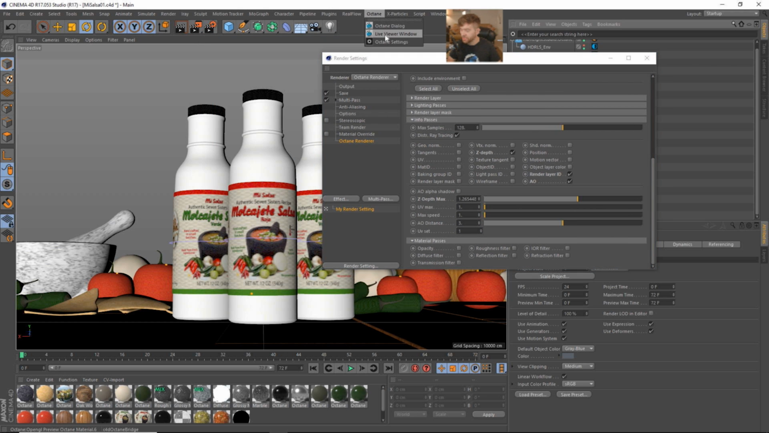So let's go ahead and fire up Octane, and we can take a look and see what the scene actually looks like at this state. And then we'll talk a little bit about the lights and how I actually lit this scene.